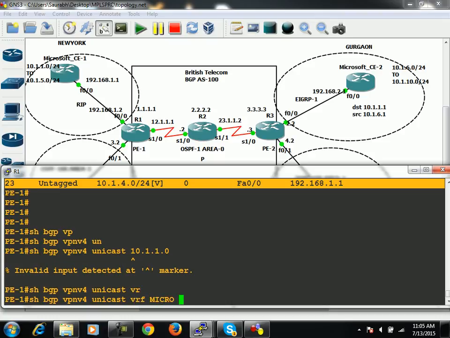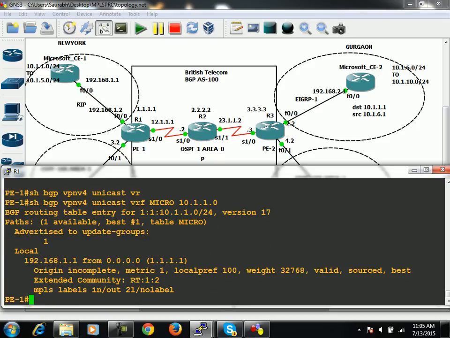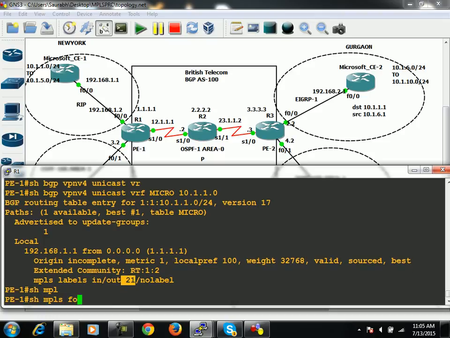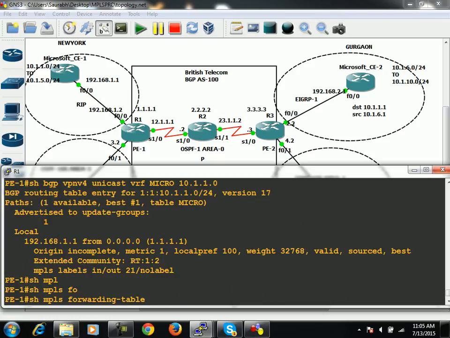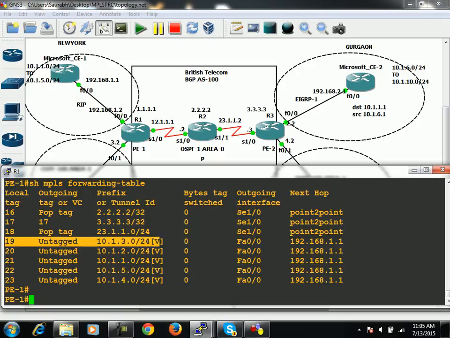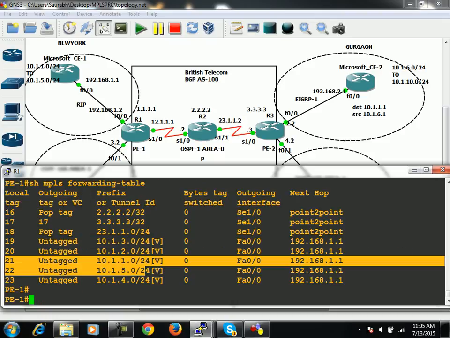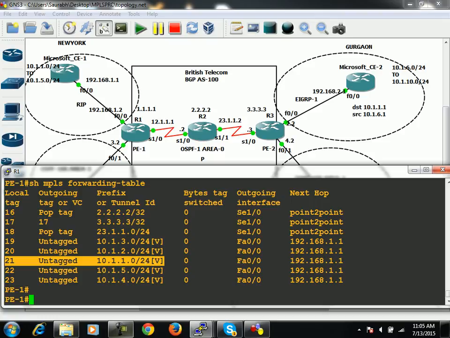Unicast VRF is what? Mic, and then 10.1.0, because here on P1 I'm using the VRF name as mic. So you see the label, because this is the local label, right? That is why it will be under in. So it has generated label number 21 for 10.1.1.0, as you can see. Show MPLS forwarding table here as well. See, label number, sorry, this one, 19. It's not it. And here also it was showing me it is for 10.1.0.